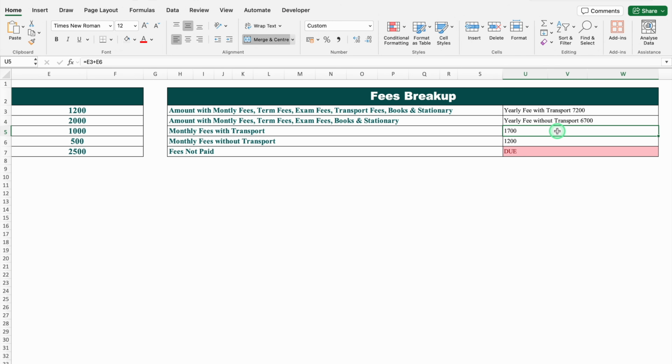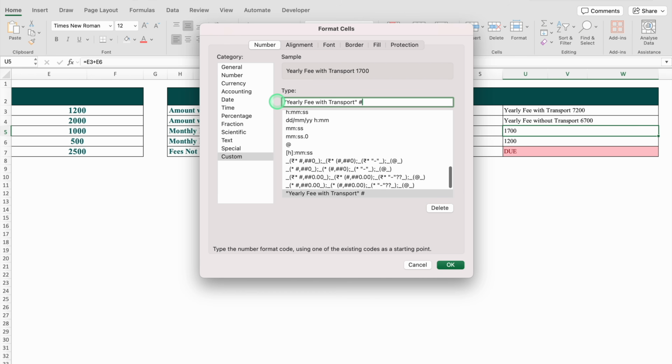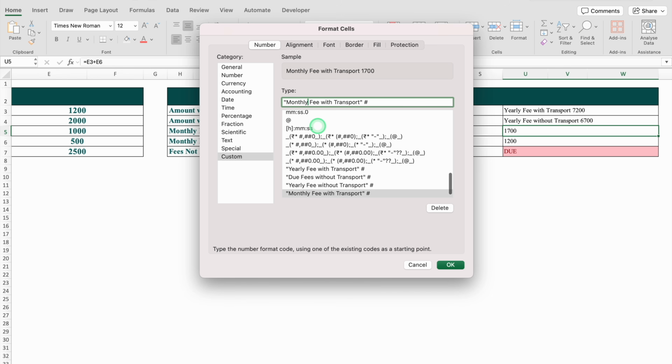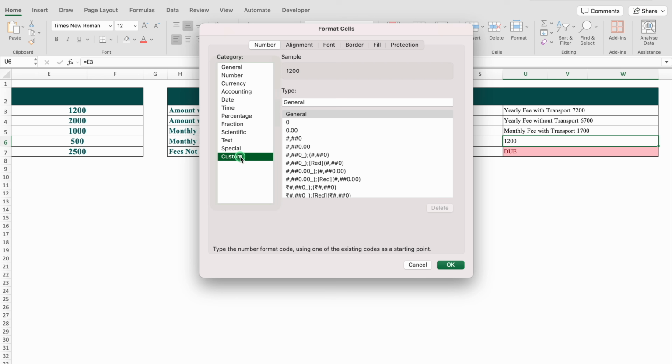We'll click on third figure. This is monthly fee with transport. I'll press Ctrl 1. We'll go to custom. We'll remove general and paste my text, Ctrl V or Command V. This is monthly fee, so I'll delete yearly and type monthly. Now I'll copy this text, Ctrl C or Command C. We'll come down and click on OK. Now I'll come to last figure, that is monthly fee without transport. We'll press Ctrl 1. We'll go to custom.